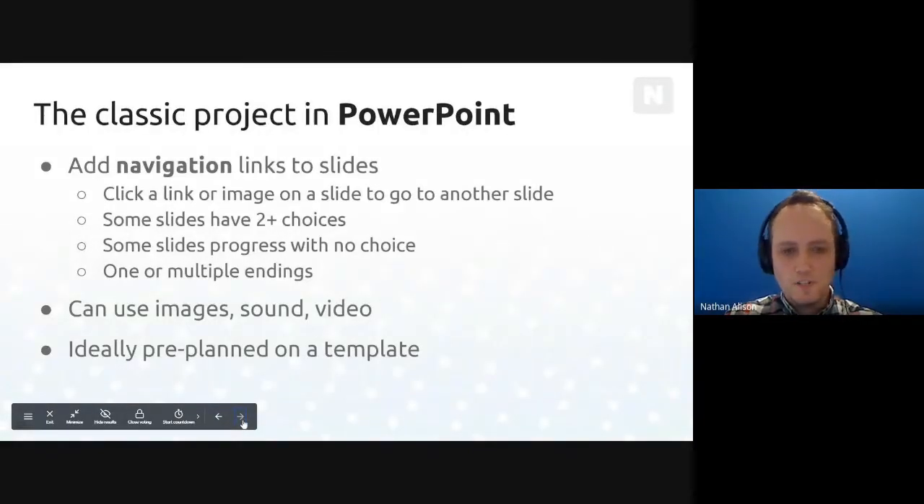So the classic project that you're probably aware of is PowerPoint. And what you tend to do with PowerPoint is you make up your slides and you put links within the slides, which we'll call navigation links. And these are links that, instead of taking you off to Google or somewhere else, they just take you to another slide in the same slideshow. And by doing this, you can have a slideshow that takes you from place to place, and you can basically create a choose your own adventure story.